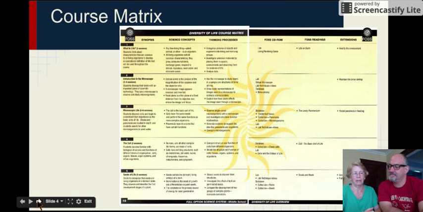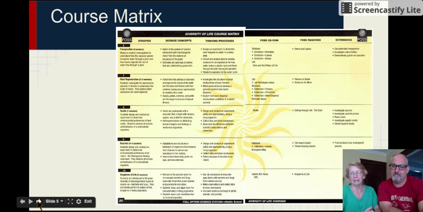One of the first references that you will come across is going to be the Diversity of Life course matrix, which is broken up into the 10 investigations, giving you concepts and processes. It gives you the materials, the reading materials, and the extensions. It does also give you suggestions of how long it takes to do each one of the investigations.